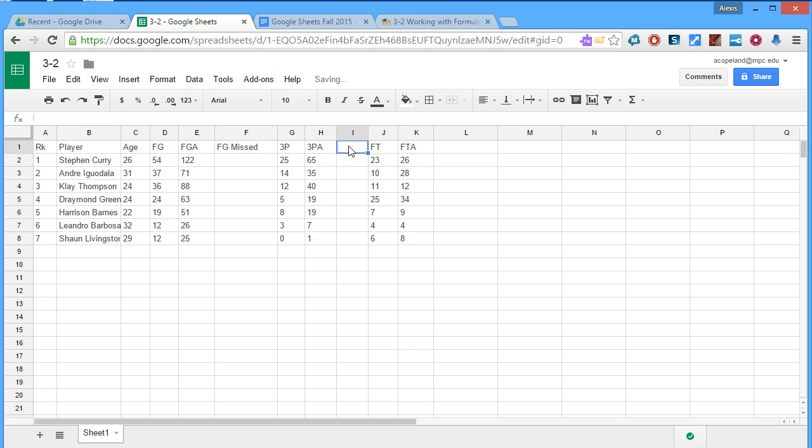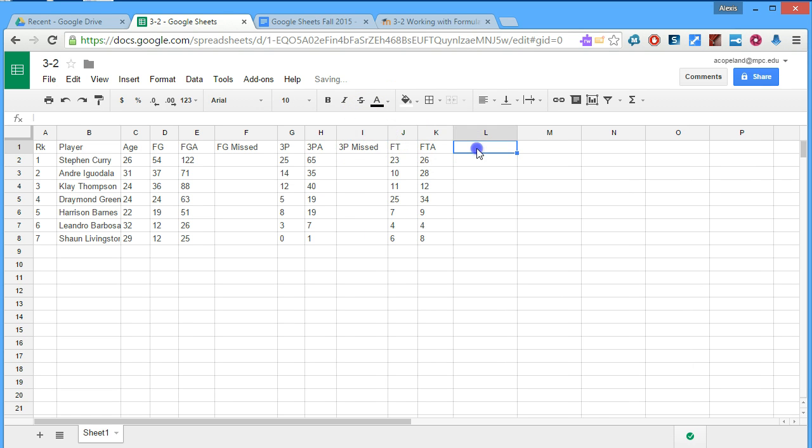Next thing, we're going to do the same thing with the 3-pointers. 3-pointers missed, okay? And next, these are FT and FTA, which is free throws and free throw attempts. Okay, and so we're going to do free throws missed.